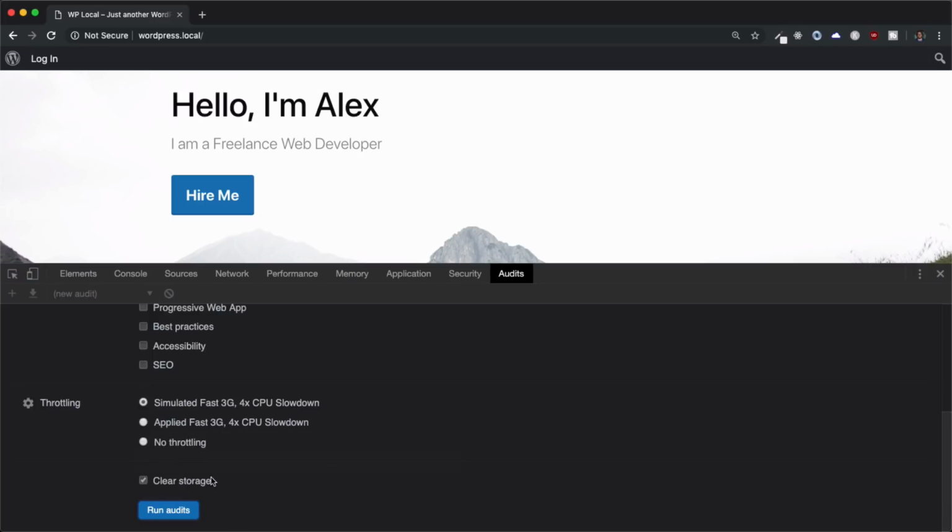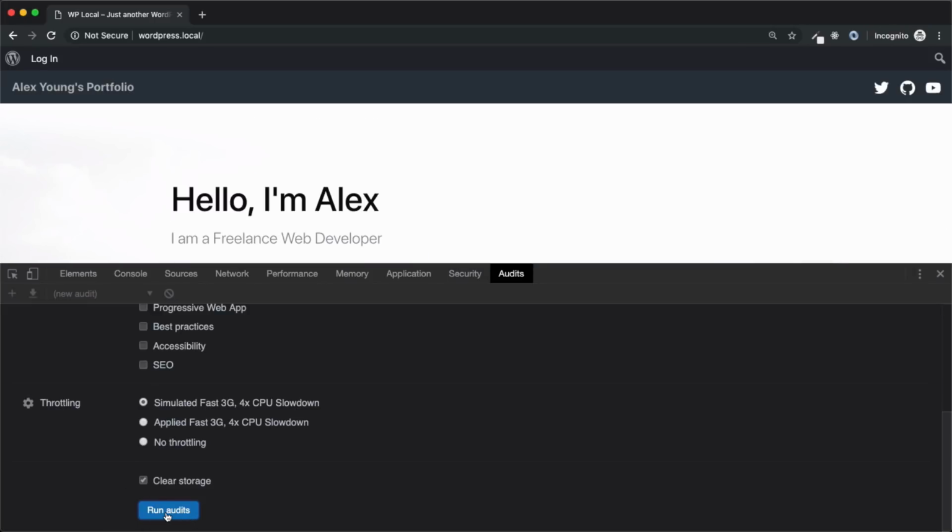And the last button that we want to make sure that we have checked is the clear storage. We want to make sure that we're not getting any sort of cheated scores. We don't want anything maybe cached or anything like that. So let's click Run Audits to see what it gives us.